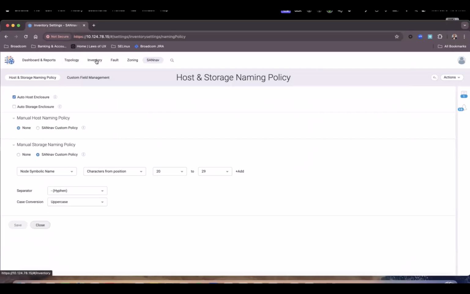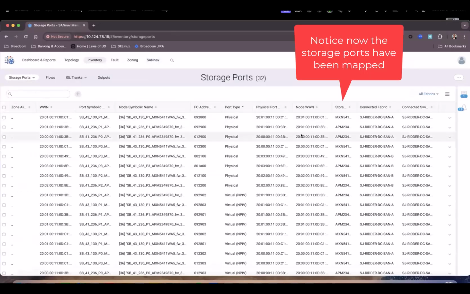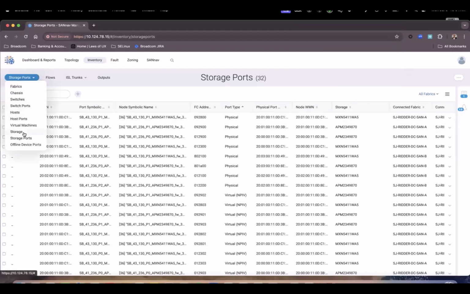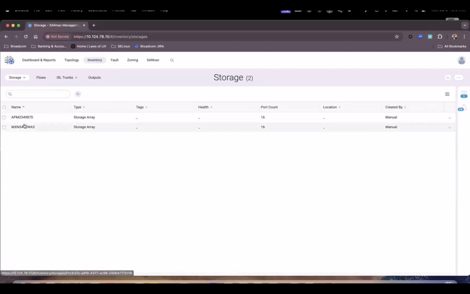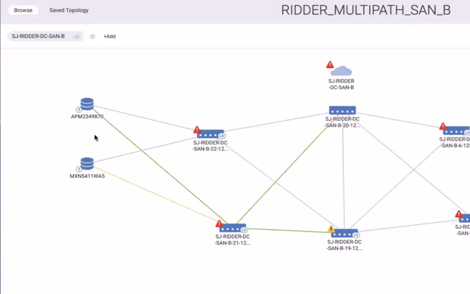So now that they have been properly created, if we go back to the inventory, we can see that the storage ports now are mapped because the storage attribute of the storage port shows the proper array. And to demonstrate that even further, we now have 2 storage array enclosures that have been created, each with 16 ports, 4 physical ports and 12 virtual ports.